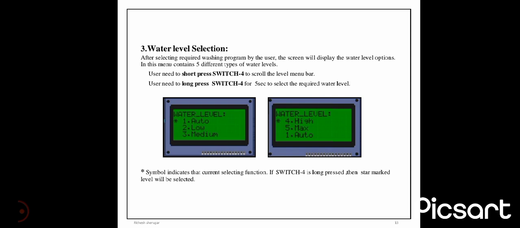If the star symbol is placed on the left side of low, it means low is selected, and medium means medium will be selected, like that. We need to select the particular type of water level and long press switch 4 to select it.